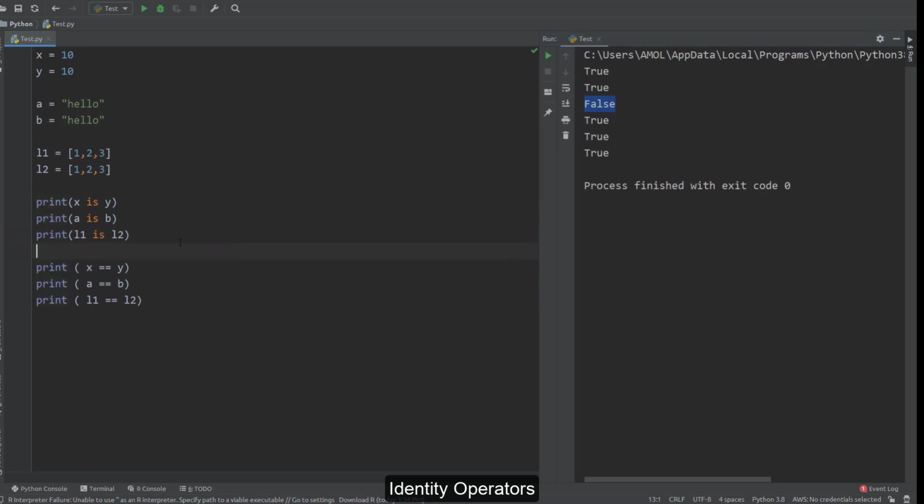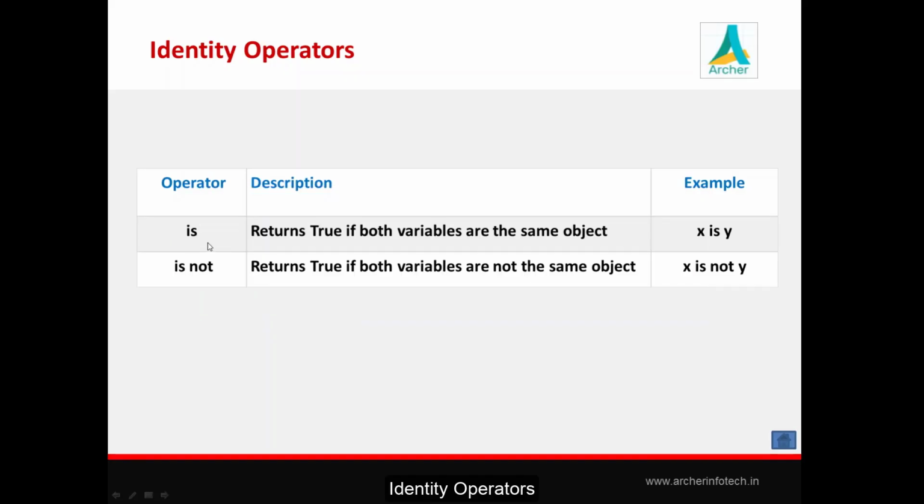So understand, this is a very important aspect. This is the main difference between the relational equal to operator and the is operator. The equal to operator compares two values, and the is operator compares the IDs of the respective variables. Likewise, is not returns true if both variables are not the same object.